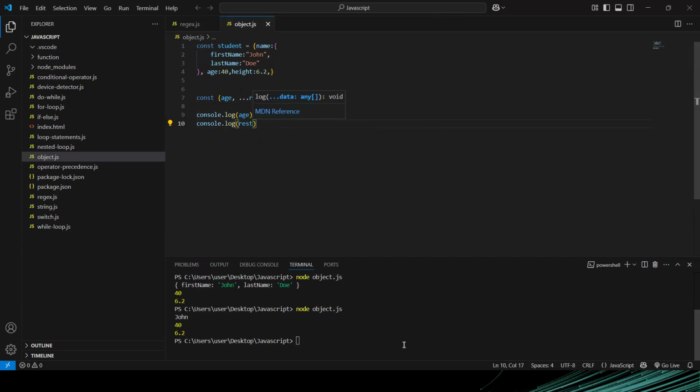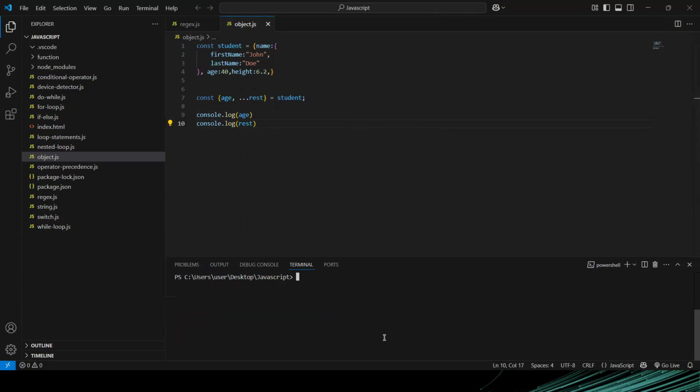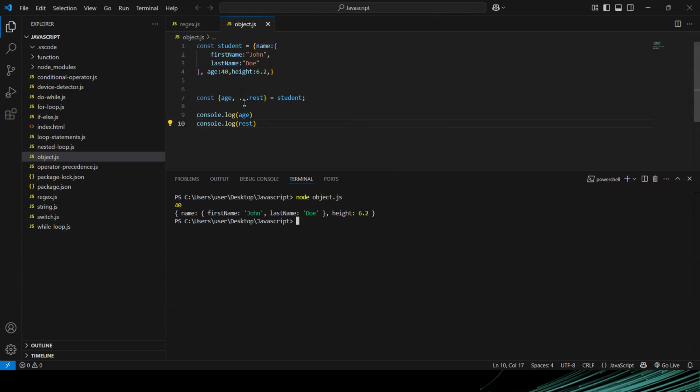So if I go on and run this code, look at what happened here. JavaScript just took age out of this object. And every other thing, the rest of the values, it put inside of this rest. So you can see in rest, we got name and we got height. So you can pick any of the keys that you want, then every other thing will now be inside of this rest.